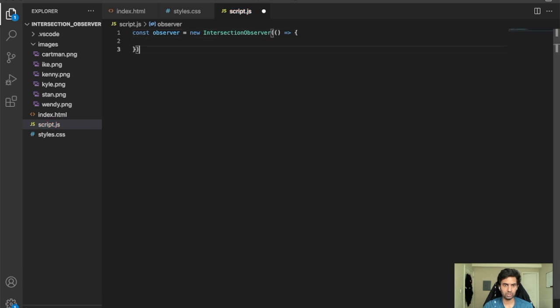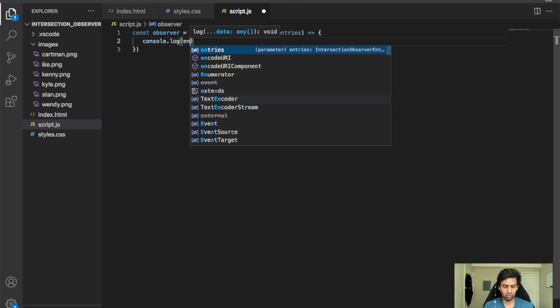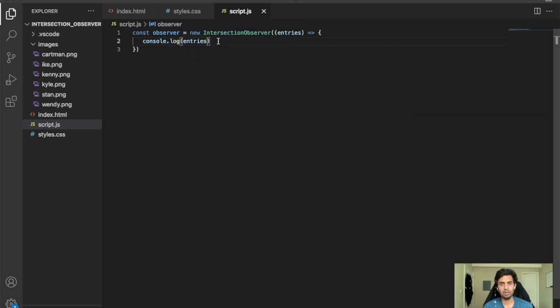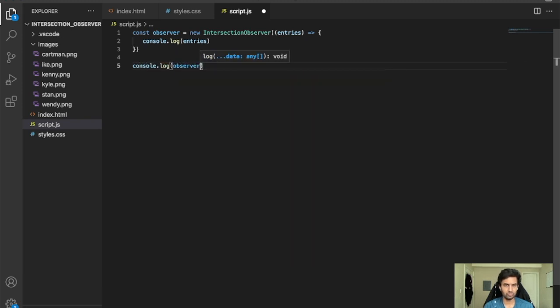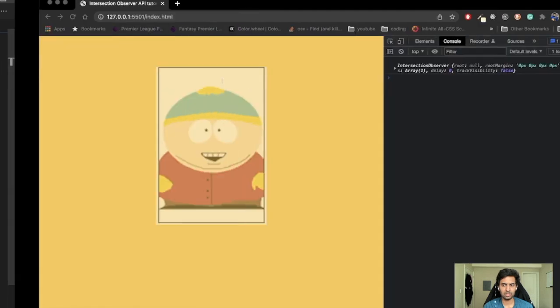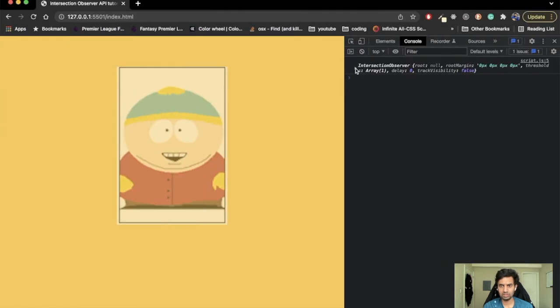I'm going to create an arrow function here. Within the arrow function, there will be a parameter called entries, and we'll talk about what these entries are and how the entries are populated. So I'll be logging the entries here. Right now we have just instantiated this, and if I log what is there in the observer, we'll see an object here. So there is an instance of IntersectionObserver, and there are certain properties on this observer.